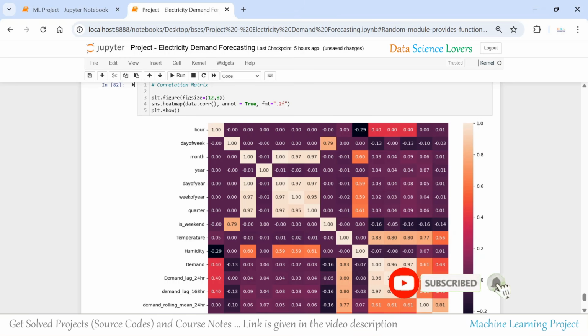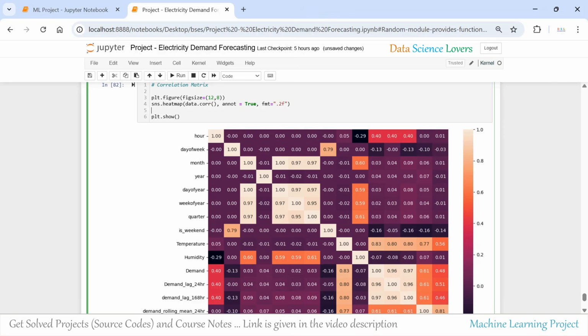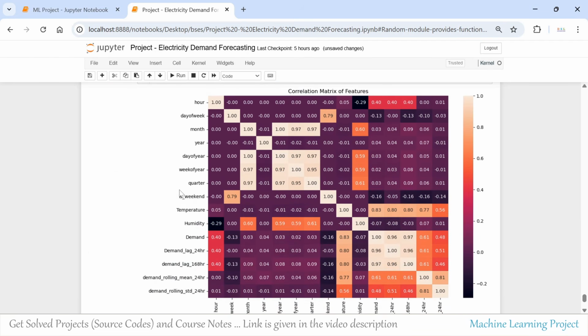Okay, now I can set the title for this heat map with plt.title. Here I have set the title as correlation matrix of features. So after running this, this is our title.